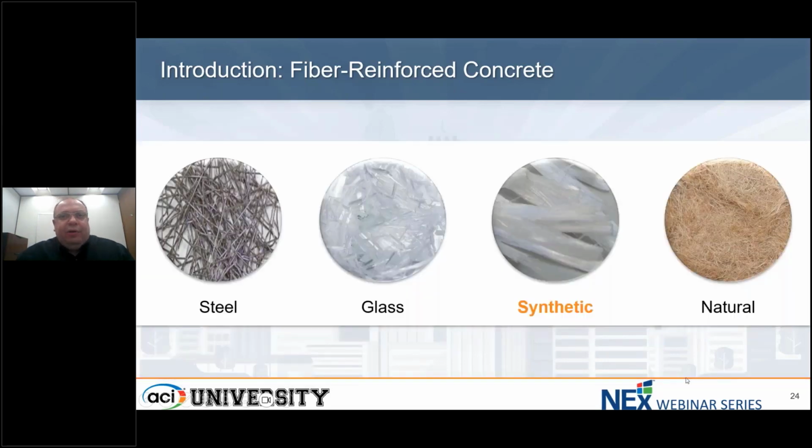Okay, now going back to our main topic, which is going to be synthetic fibers. The types of fibers available in the market are either steel, glass, synthetics, or natural. Most use of fibers is typically going to be either steel or synthetics. Now, this presentation, again, is focusing on synthetic fibers, but note that a lot of the applications I'm going to talk about and the concepts apply to any type of fiber.